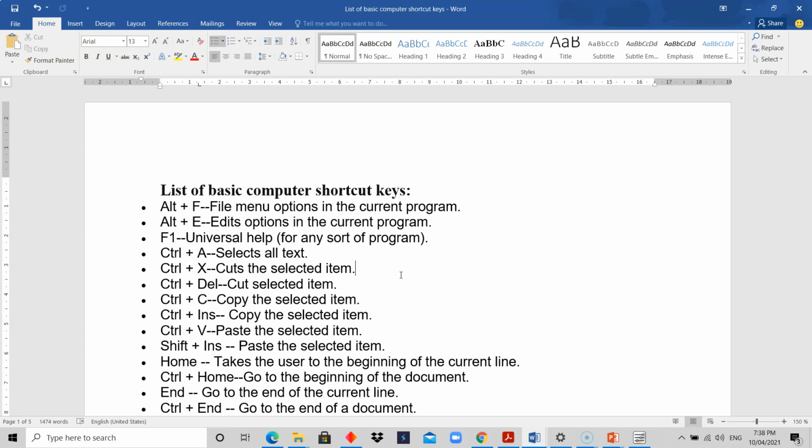But you can go through what I've supplied to you now, practice, rehearse it over and over, and you're going to be able to use the shortcut keys while you're working.